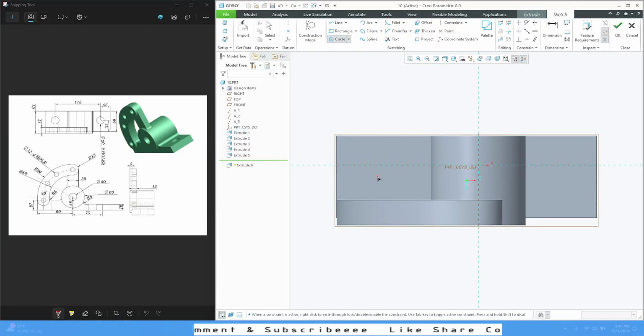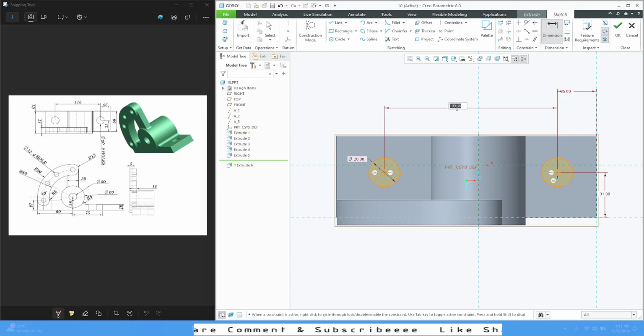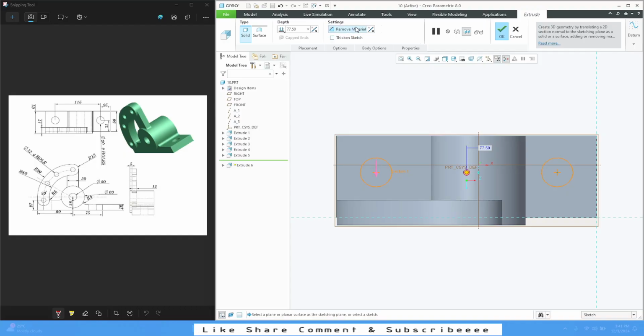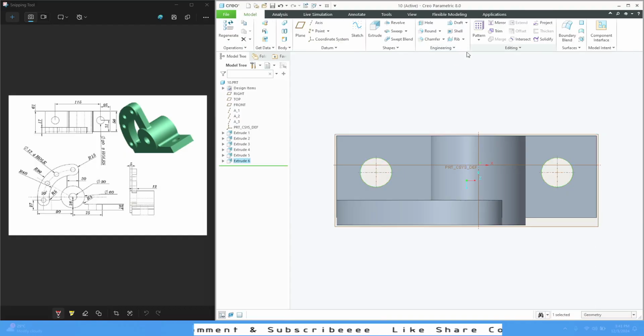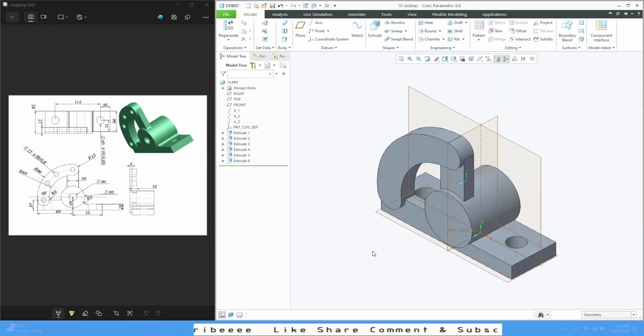Take circle. One over here. One over here. Diameter is 20. Distance from here to here is 25. And from here to here is 31. Overall distance between these two is 115. Okay, remove material, reverse direction. Okay, change it to standard orientation.